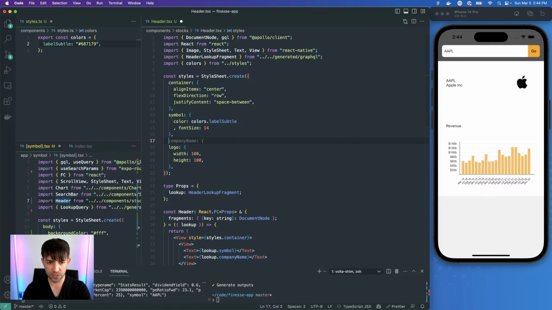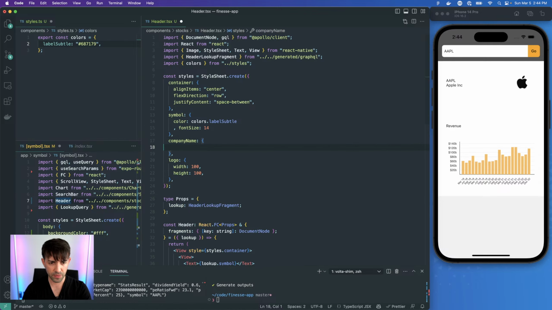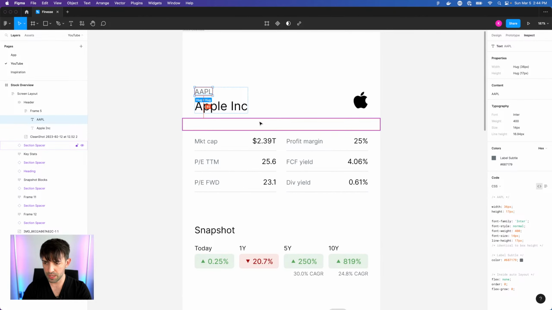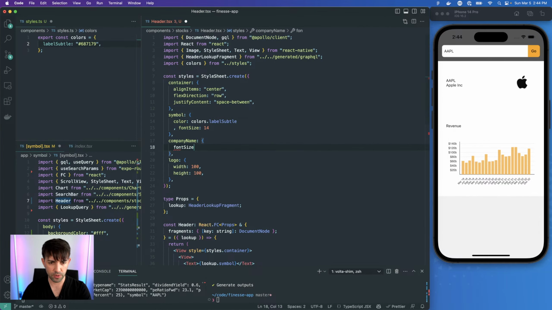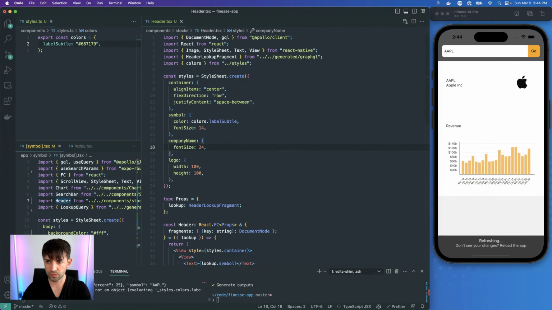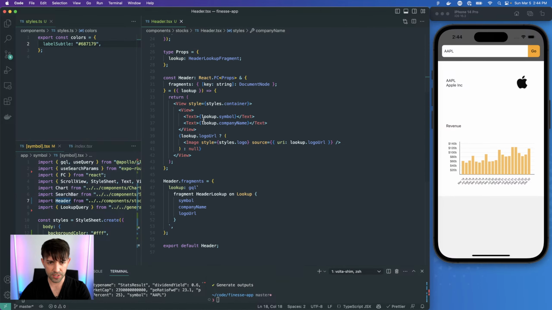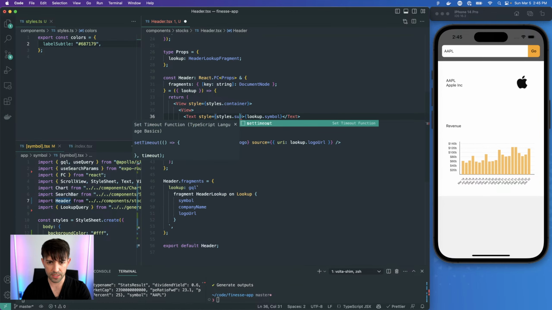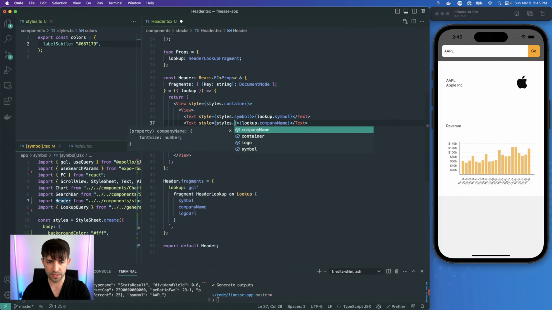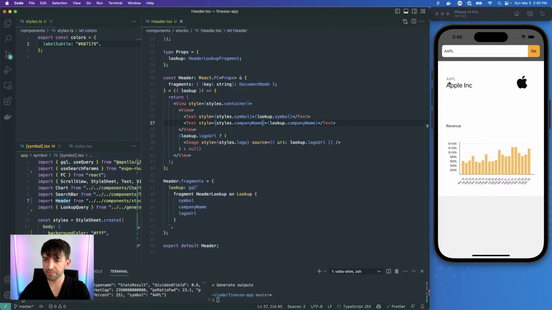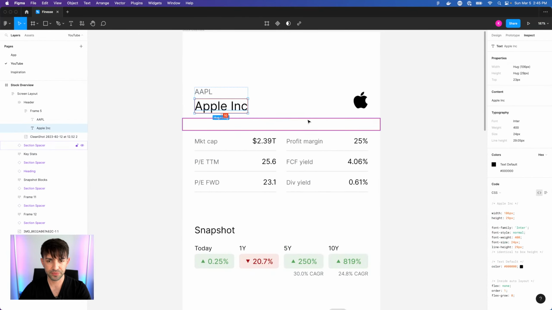Okay, and then let's do company name. And that's going to be just plain old black and size of 24. I didn't save everything, save everything. And now let's add our styles into text. So style is going to be styles.symbol, and styles.companyName. Okay, so that is looking better.